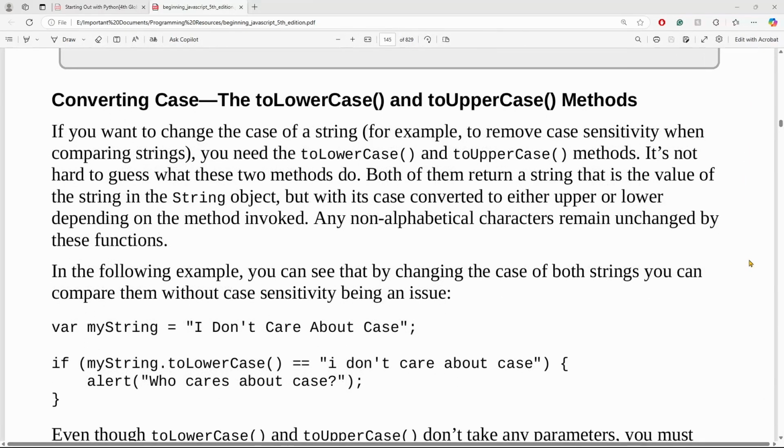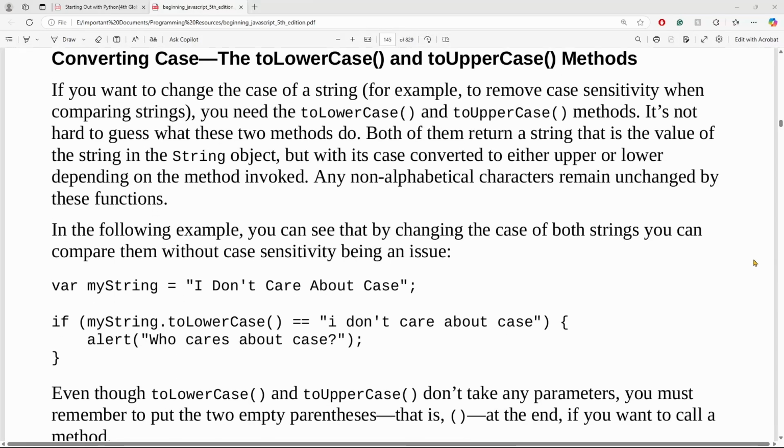Converting case: the toLowerCase and toUpperCase methods are going to change the case of a string, for example, to remove case sensitivity when comparing strings. You need the toLowerCase and toUpperCase methods.